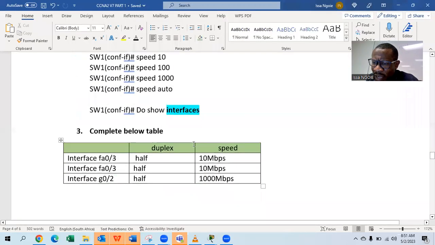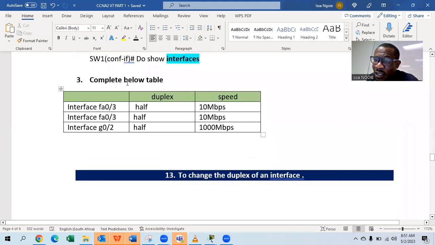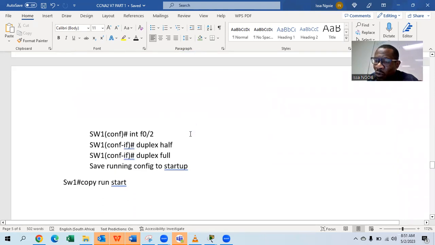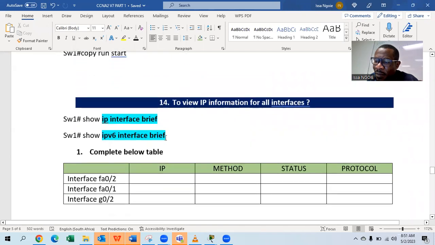Let's go to the next one. So you can try to complete this one for me. You can configure it by this table.